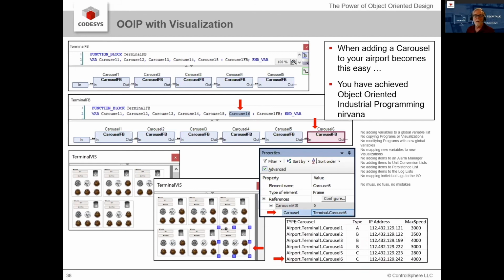And then we're done. No adding variables to the global variable list, no copying programs or visualizations, no modifying programs or new global variables, no mapping new variables to new visualizations, no adding items to the alarm manager, no adding items to the unit conversion list, no adding items to the persistence list, no adding items to the log list, no mapping individual tags to new IO. Just add them and you're done. They're completely self-contained, self-reliant objects. They just take care of themselves.